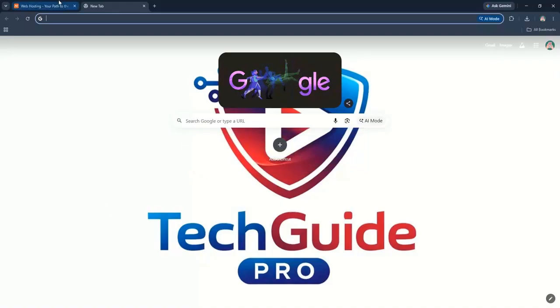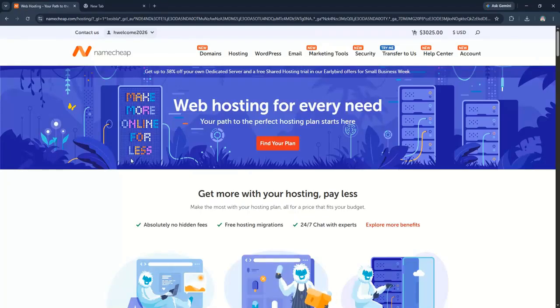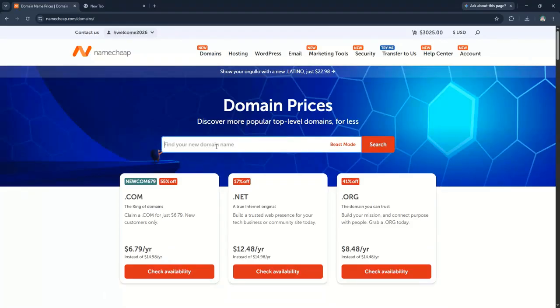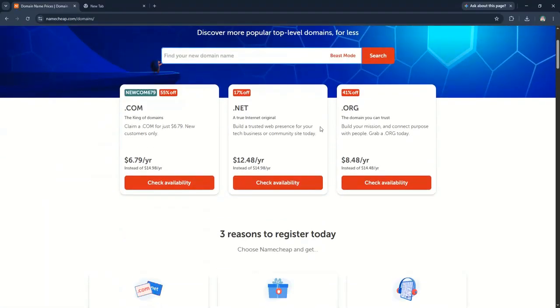First, go to the Namecheap website using your preferred web browser. Once you're there, you'll see a search bar prominently displayed on the homepage. Enter the domain name you have in mind and click on the search icon or press enter. Namecheap will then show you if your desired domain is available.